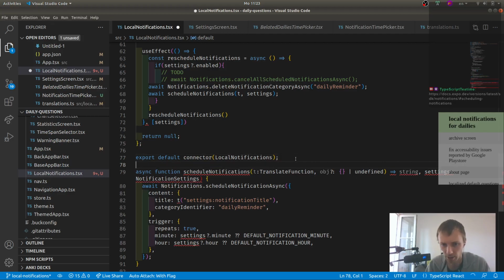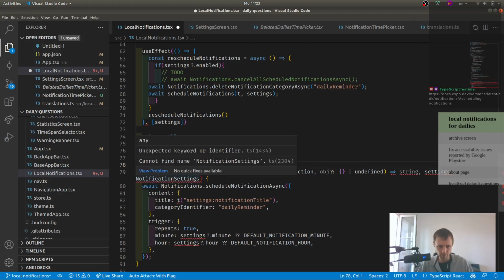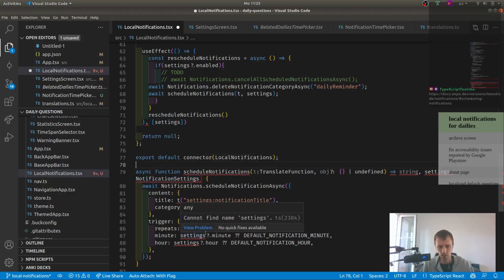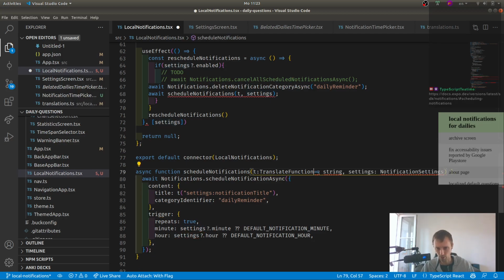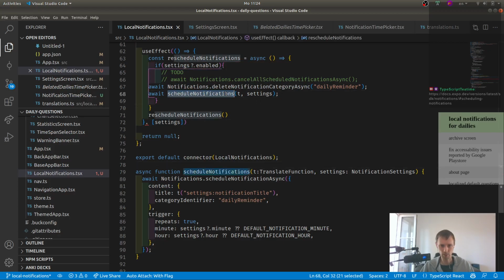So now we have a lot of errors for whatever reason. Find name settings. Why not? Right there. Because we need to remove all of this fun stuff. Notification settings. Good. And now this looks fine as well. Nice.